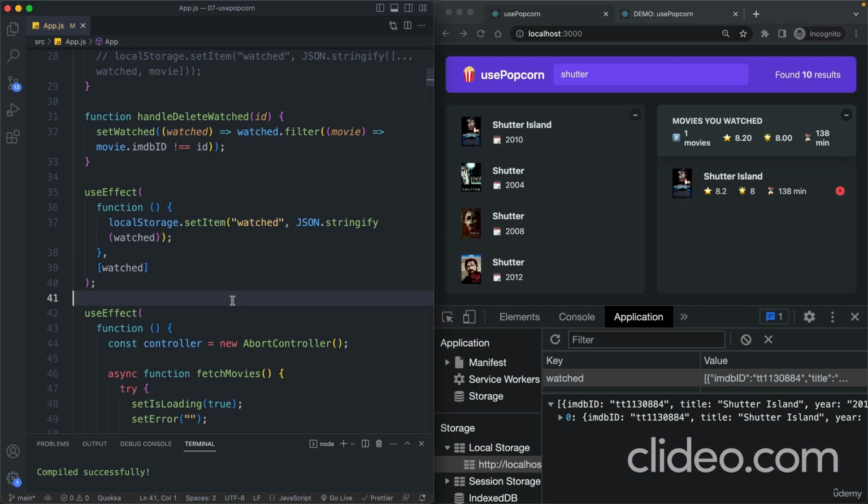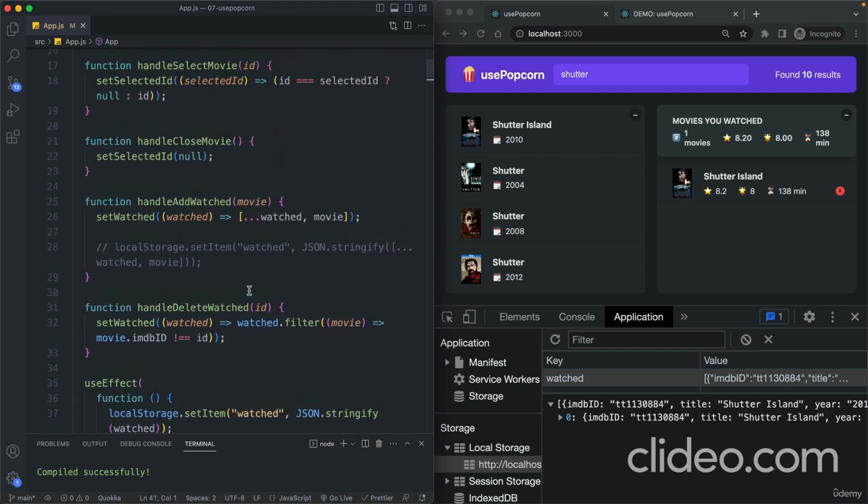And so now we need to take care of the second part, which is to read this data back into the application as soon as the app component mounts. So the component that owns this watched state. Now, how can we do that? Well, we might think that we should use another effect in order to get the data from local storage on the initial render and then store that data in the watched state. However, there is actually a better way. And so let me show that to you.